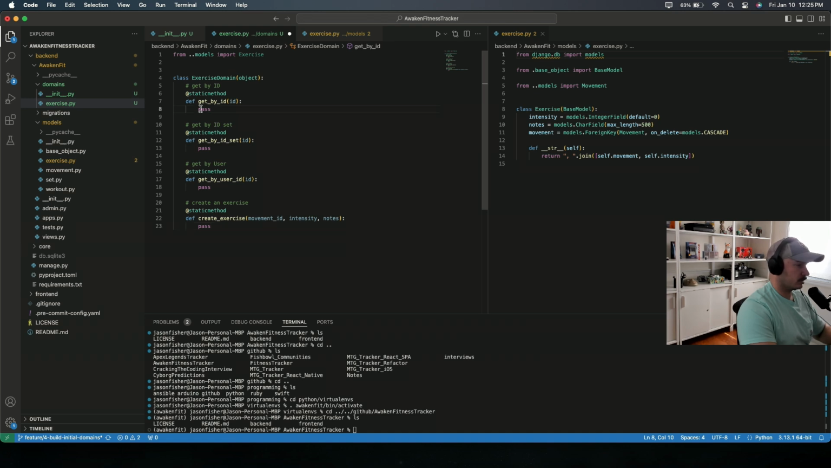Perfect. So let's do this. We're going to just do pretty easy exercise objects filter, or I guess I can do a get ID. Perfect. And then I can do, what is it? Return exercise objects filter ID in. Let's actually change this variable to ID set.